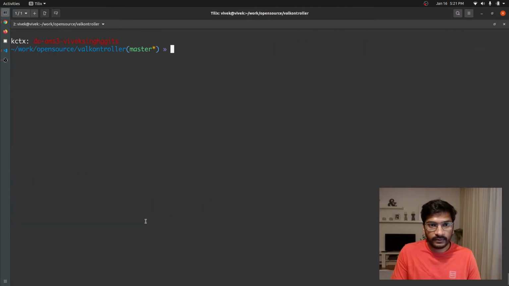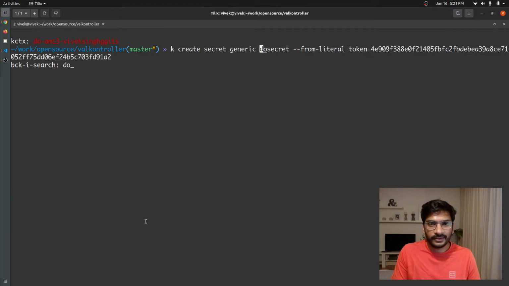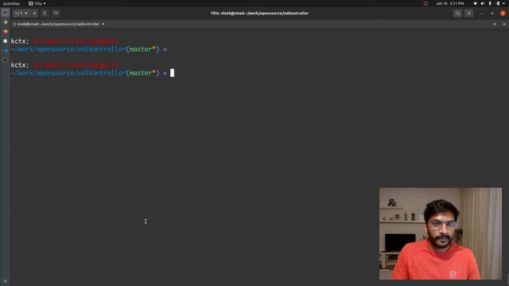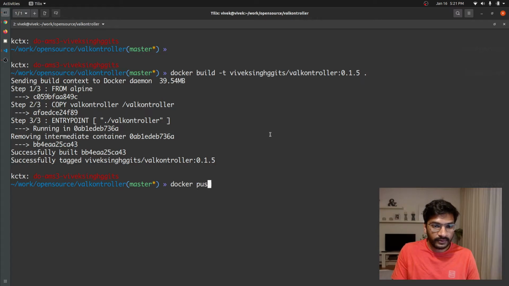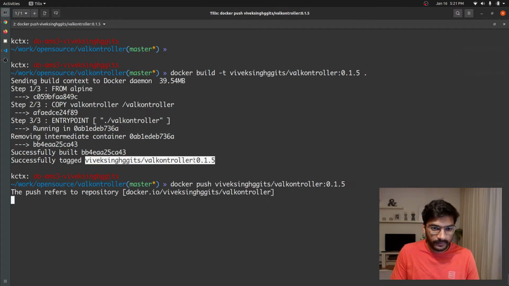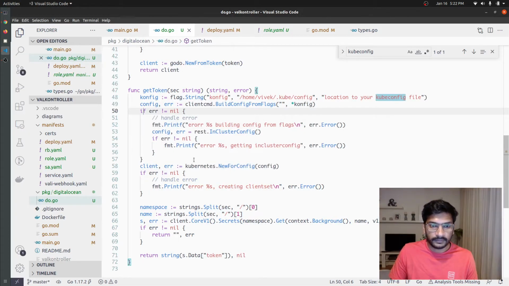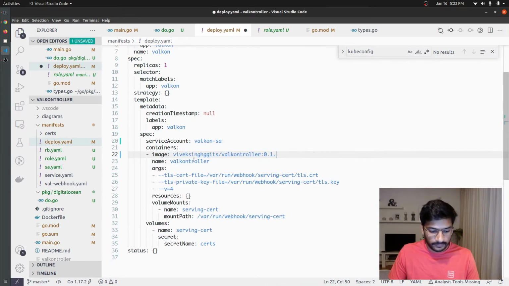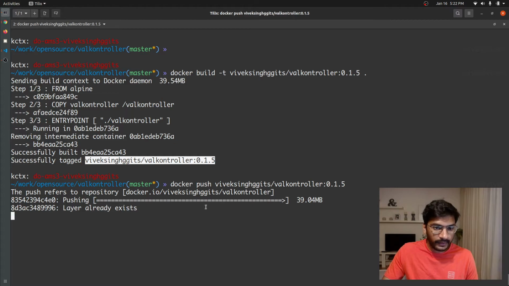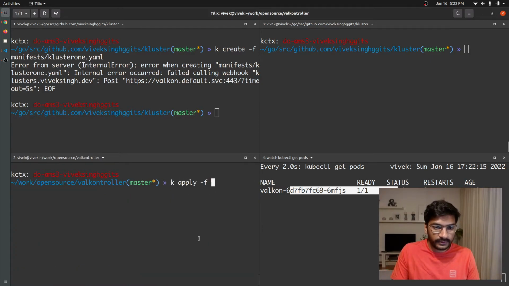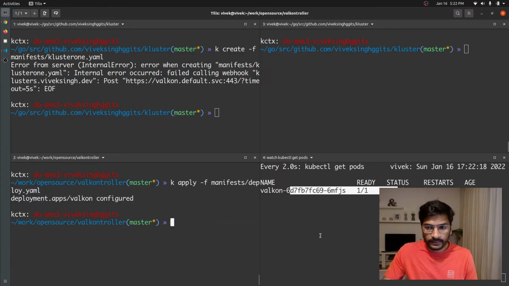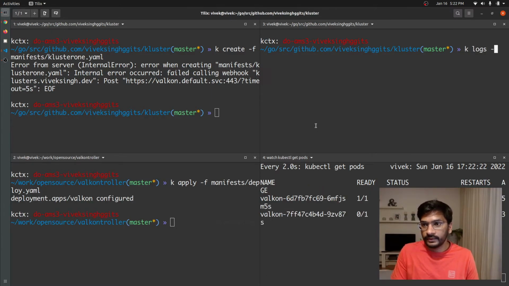Again, we are building the application. Once it is built, damn it. Anyway, we will have to package the application. So docker build, and we are going to use the tag 015, and we are going to push it later. And as soon as it is pushed, we are going to recreate the deployment with our latest changes. So let's look into the log of the newly created pod.